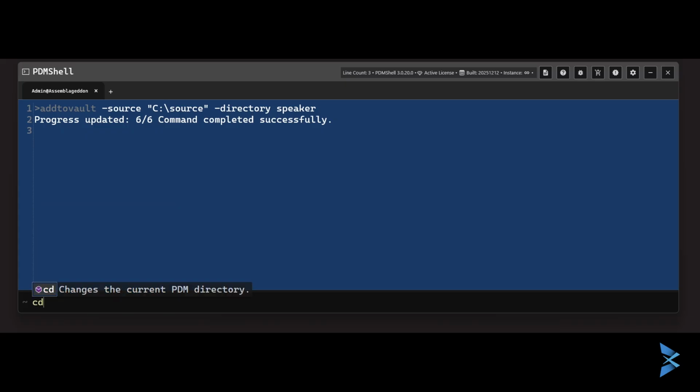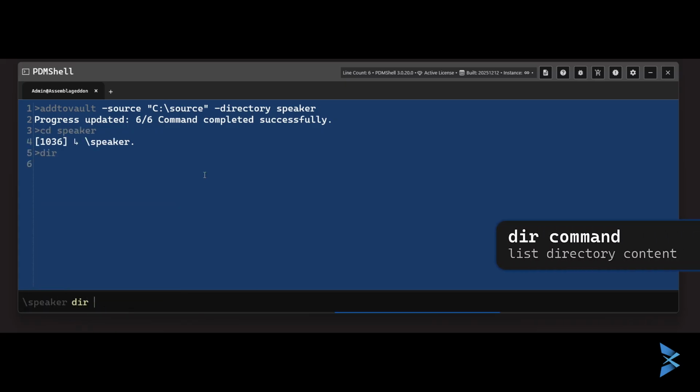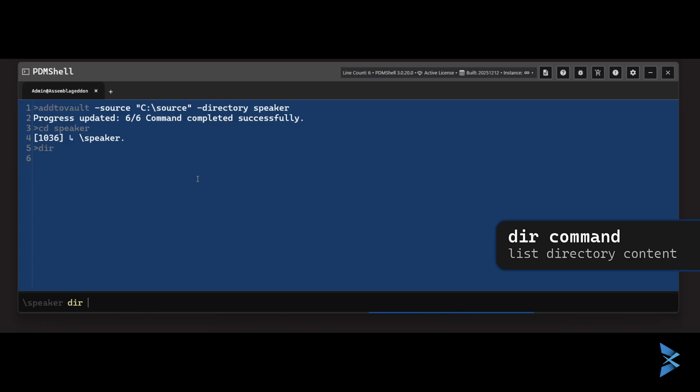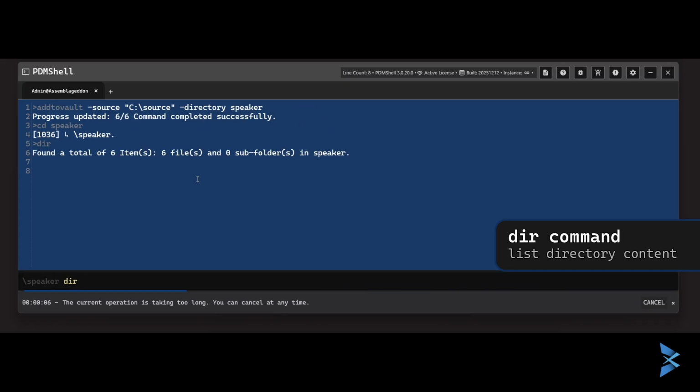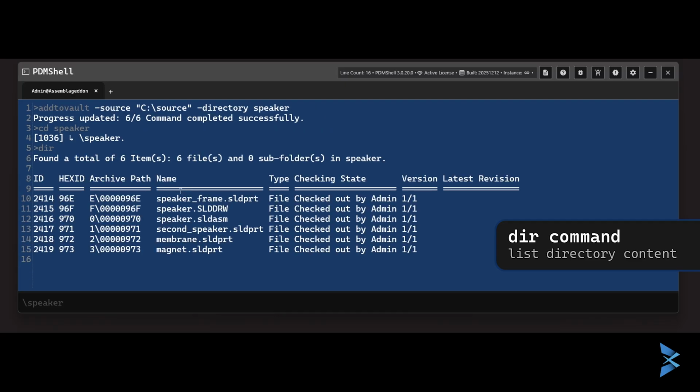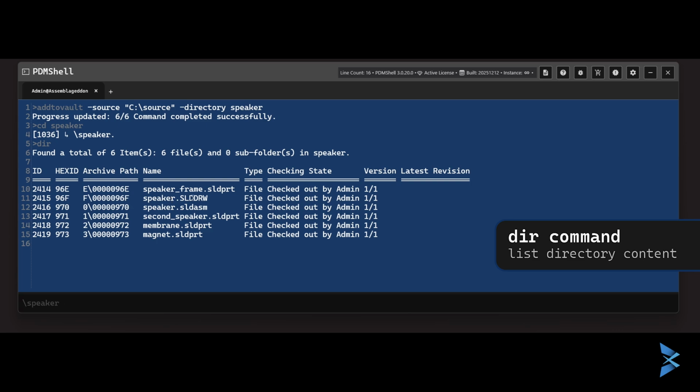Done. Now if I navigate over to the speaker directory and I type in the dir command, I'll see that we've got about 6 items maybe. We'll see here. Yes, 6 items. These items are the files that came from the source directory, right? So it's the assembly, the drawing, and all the parts. You can see the type of the item, which means either a file or a subdirectory or a subfolder, as well as the check-in status.